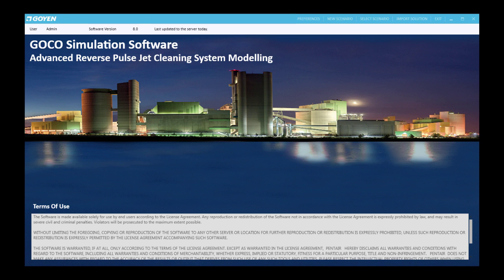In this video you will learn how to complete the GOCO inputs for the header selection section. In this section we specify the header tank details. We will begin this presentation from the point of view of having started GOCO and loaded a new or existing scenario in which the parameters before the header selection section have been completed.